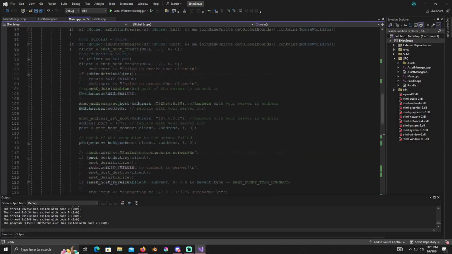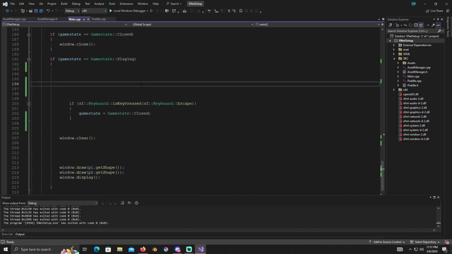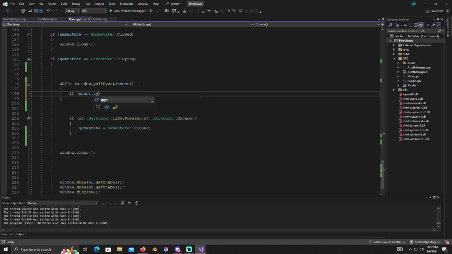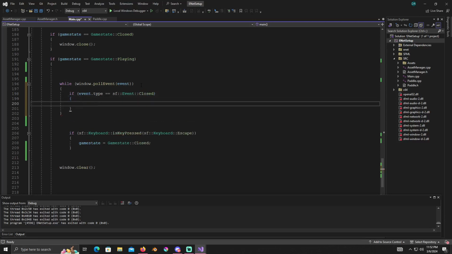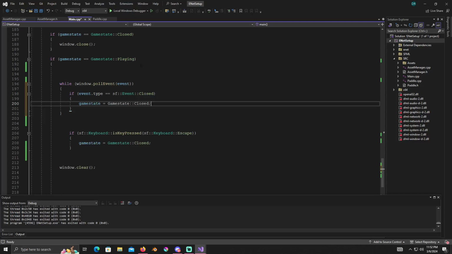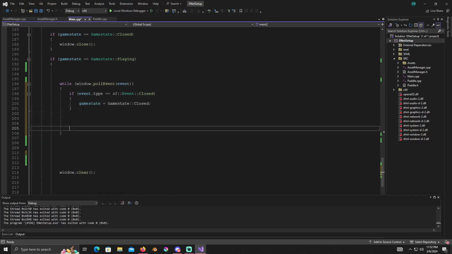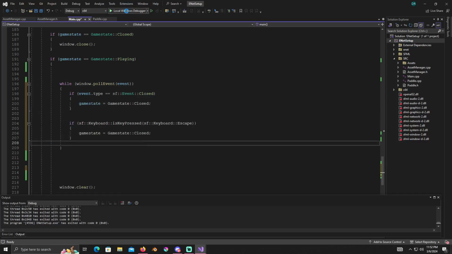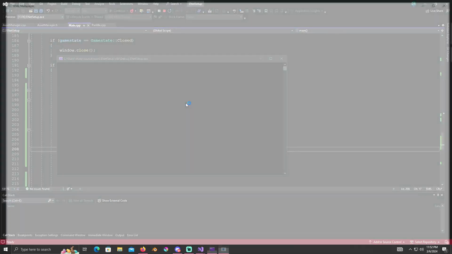Alright, so let's see where we're at now. Our game state is equal to playing. So now I can say while window.pollEvent, if event.type is equal to sf::Event::Closed, then we can say game state equals game state closed. If we got everything properly now, we just cut that and put that in here as well. Now we can click on host game. Closing it works. Let's make sure that clicking on the X works as well.